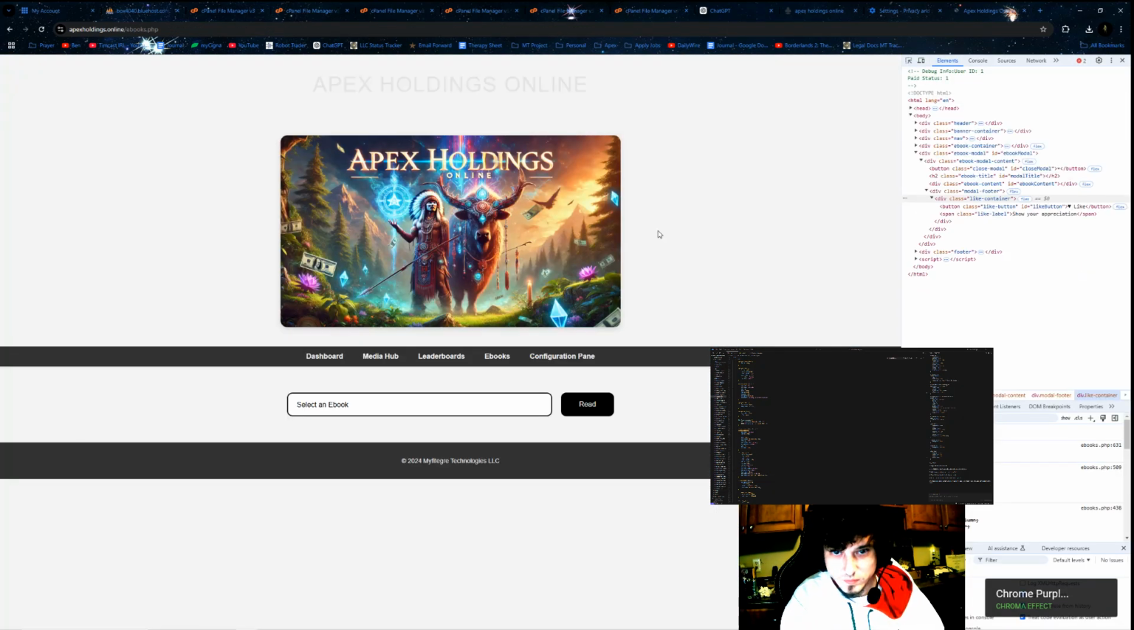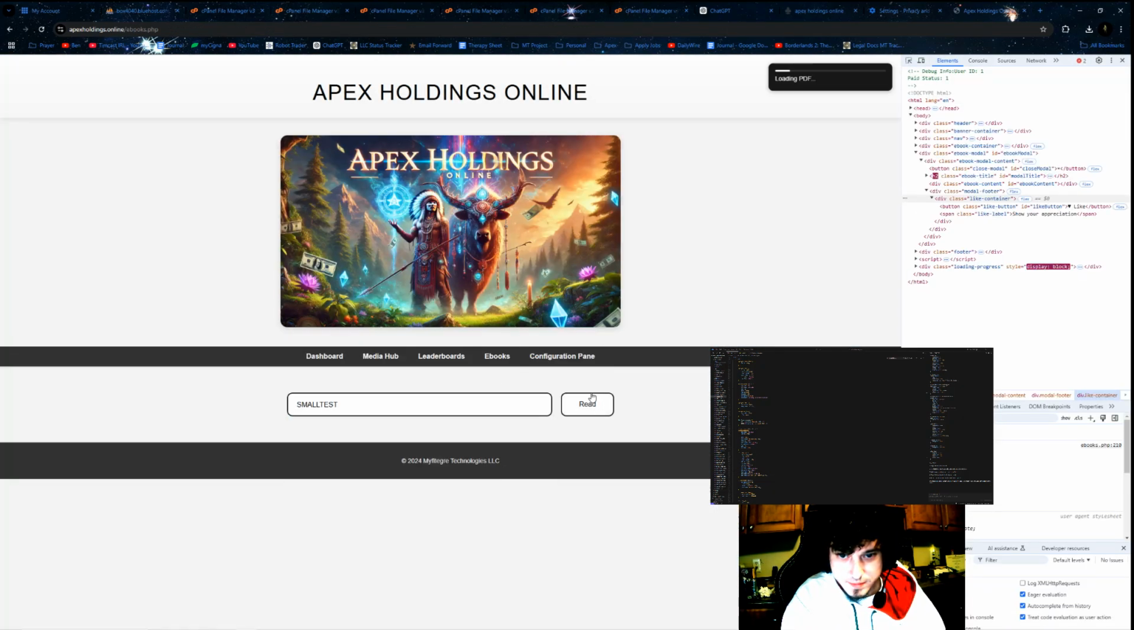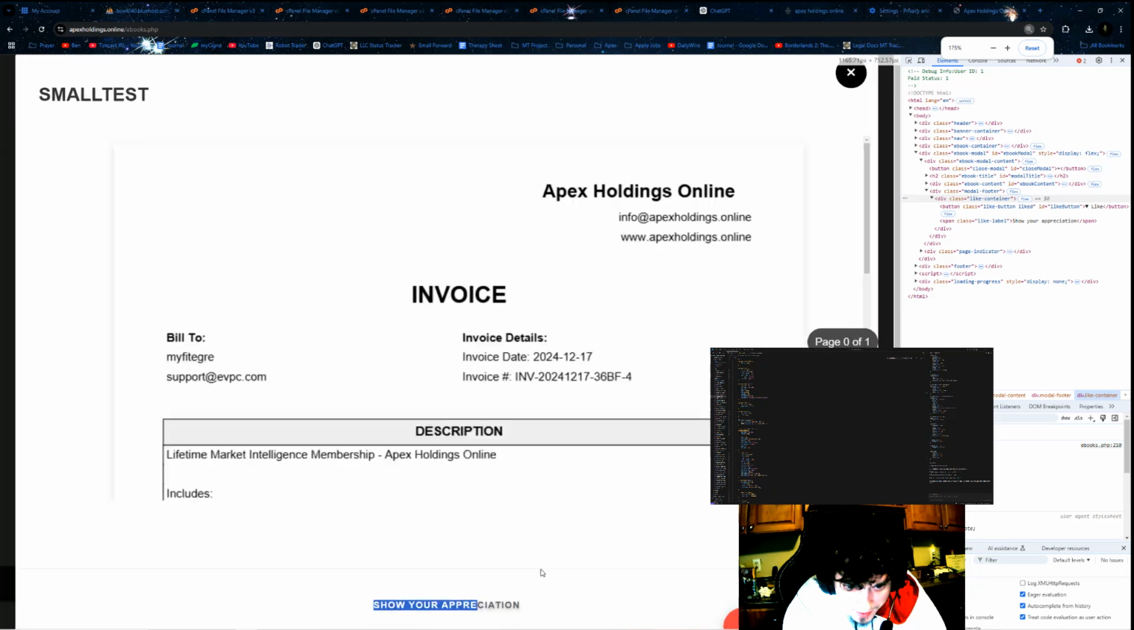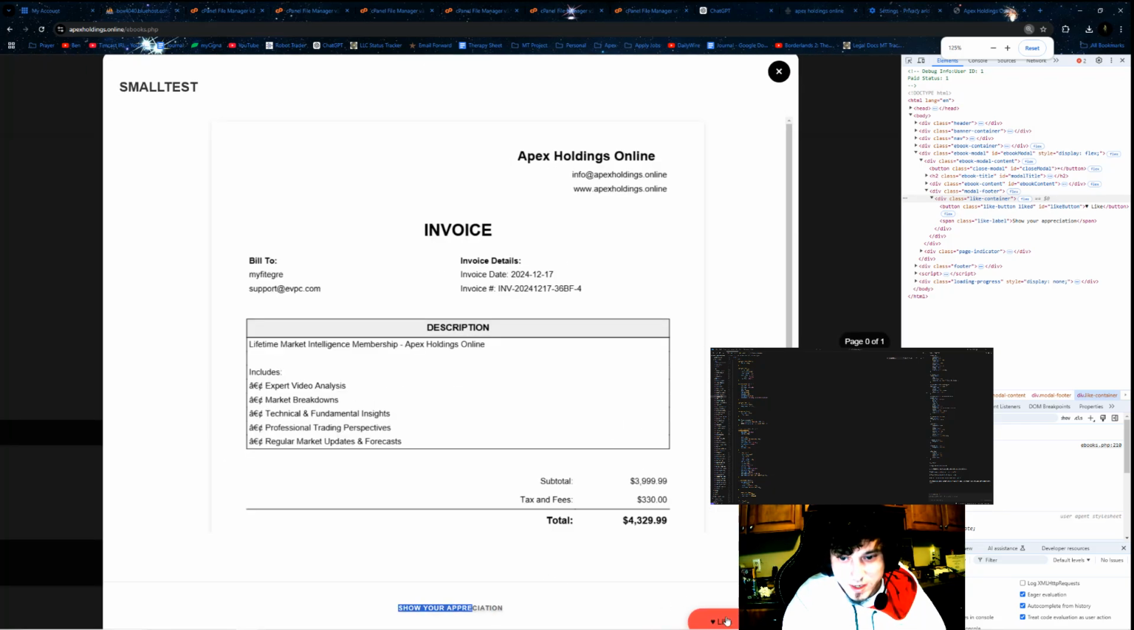Small test. Okay, it's closer. The "show your appreciation" is in the middle, and when you zoom, it stays in the right place. Now, like should be just right next to it. So let's take a look at this.